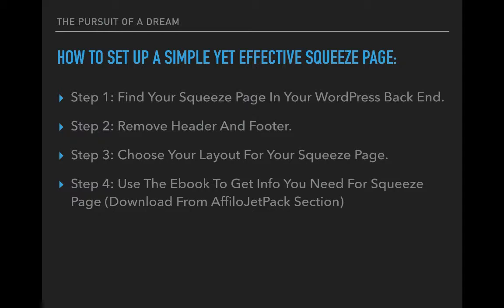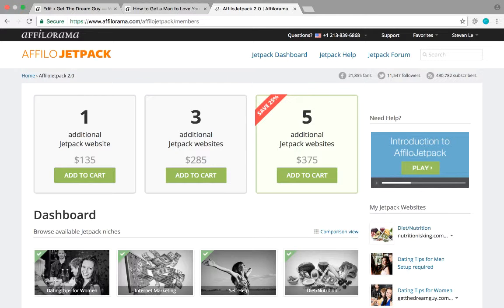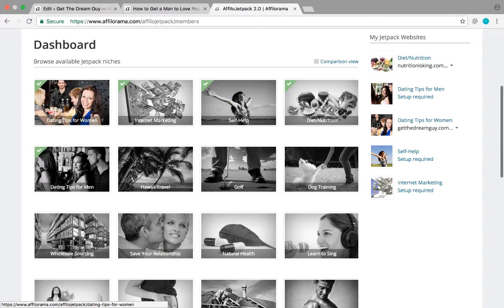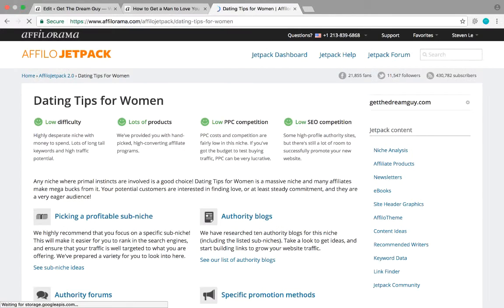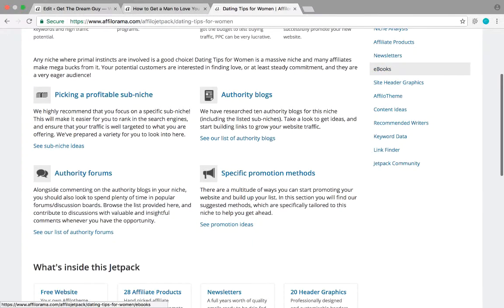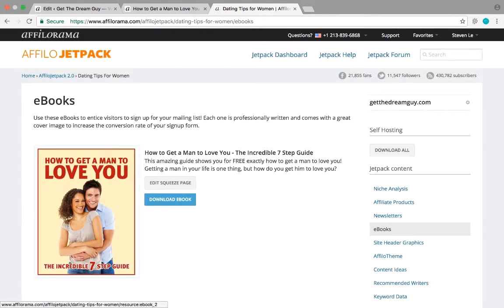You can download this from the Fellow Jetpack section, and I'm going to show you where on the live screen. Okay, so to get the information you need for your squeeze page, head over to the Fellow Jetpack section, go to the niche that you're using, and then scroll to where it says ebooks, and download your ebook.